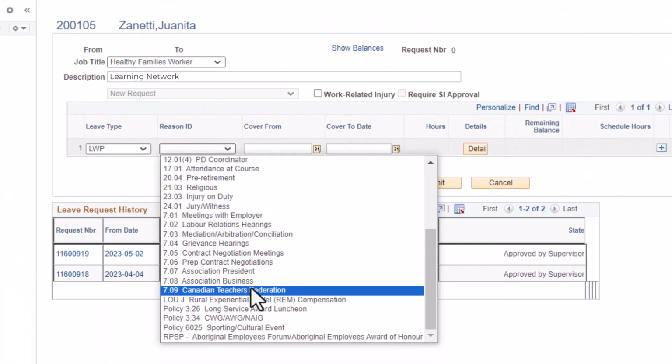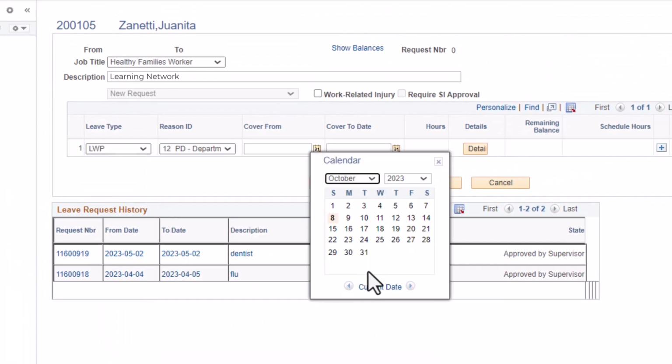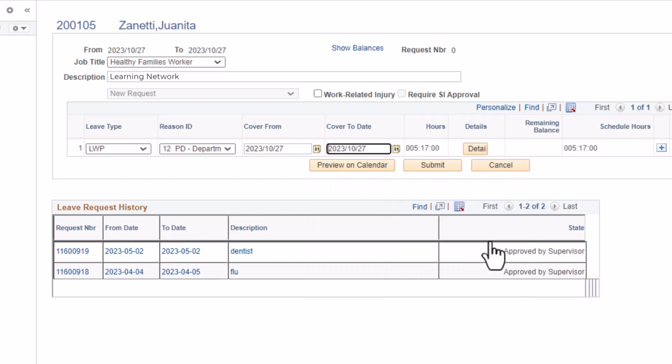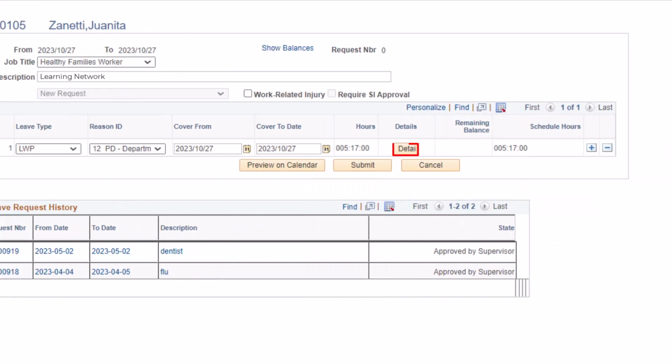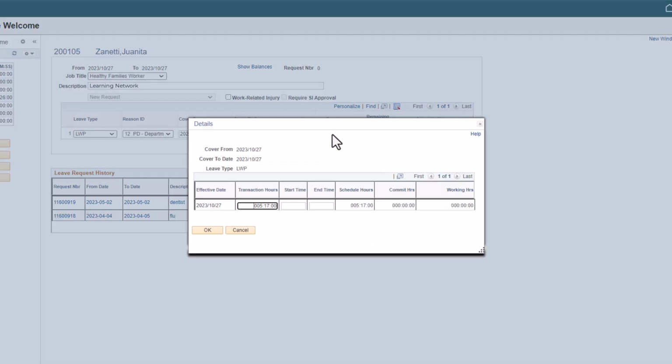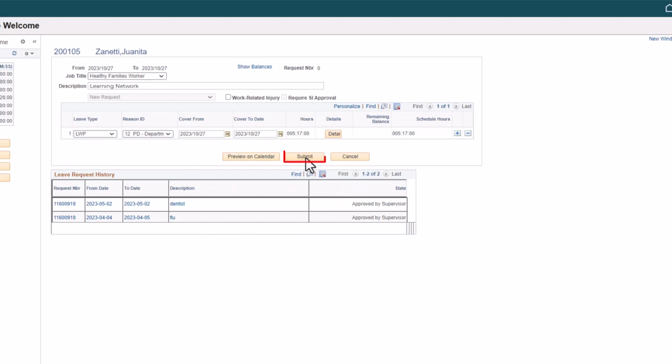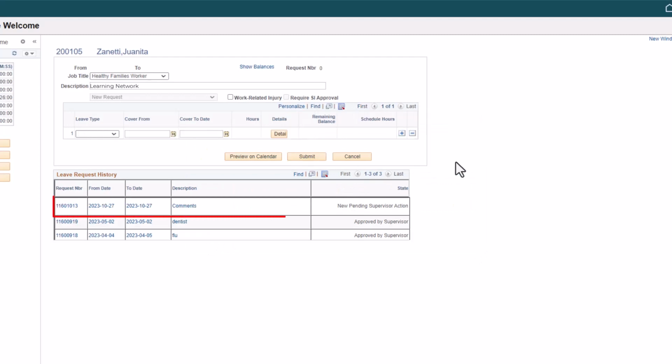Once you have chosen the correct reason code, fill in the dates of the leave. If you're entering a partial day, click Details, then enter the number of hours and the start and end time of the leave. When you're happy with your request, click Submit, and your request will go to your supervisor for approval.